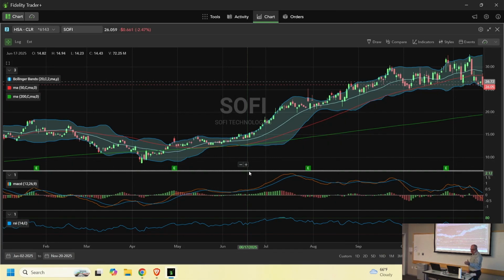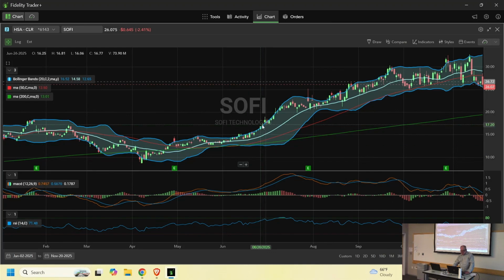So in here, I've got my regular stock chart. So I've got here, this is the lower and upper Bollinger Band. Here's the middle. Then I've got the 50 days in red, and I've got the 200 day in green. And this is just how I like to set it up.